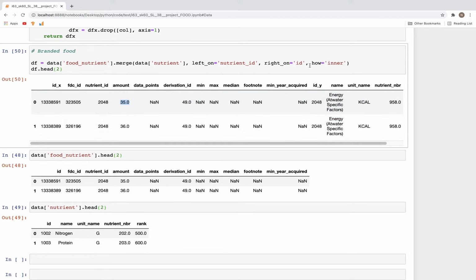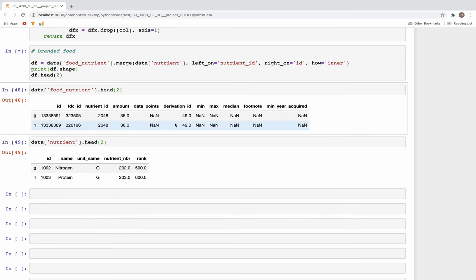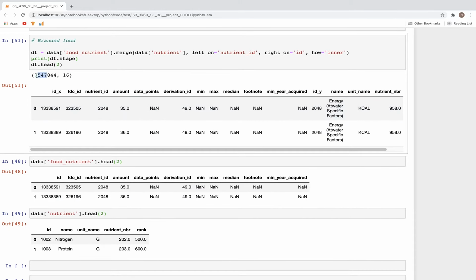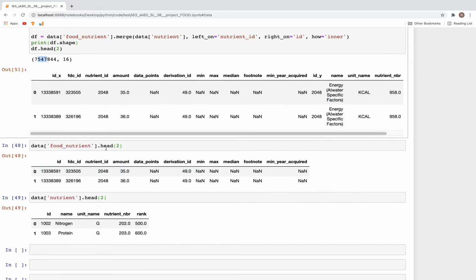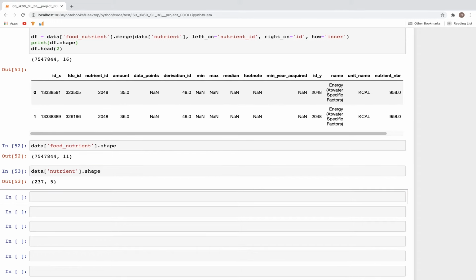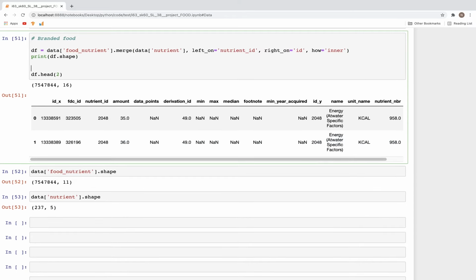So we'll keep going. And while we are doing that, why don't we print the shape of the data frame as we go? So we have around 7.5 million records right now. So it's a large data set. And here, let's see what the shape of this is again. 7.5, and let's see how much this is. So this is just 237 rows in there.